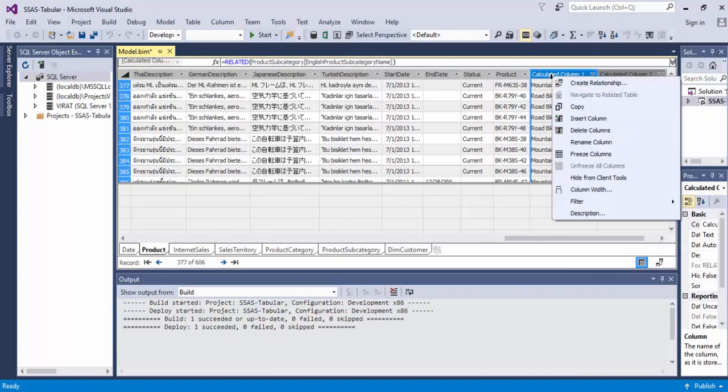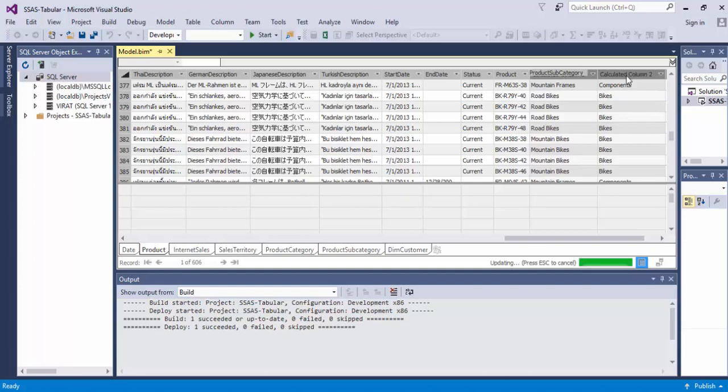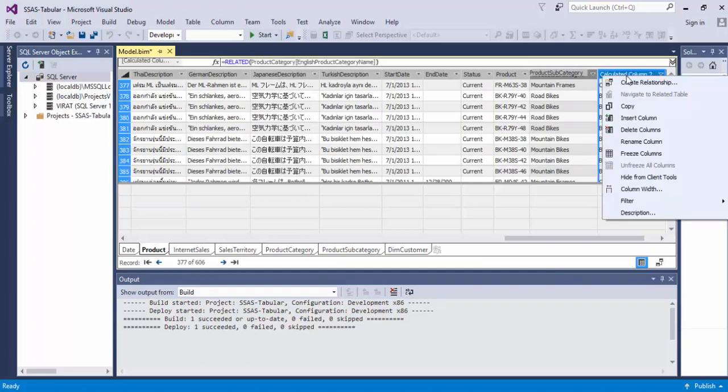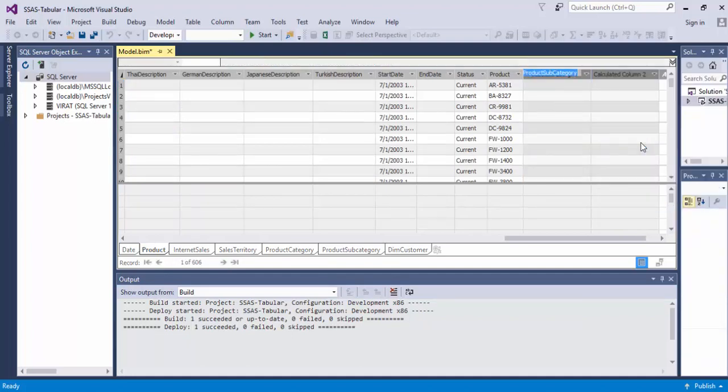I will rename it. Right click on it, rename the column, and it is the product subcategory. I will do the same thing here too. Right click and rename. This will be the product category. Oh, I selected the same. I have to select product category here. Good. So I got everything in a single table.